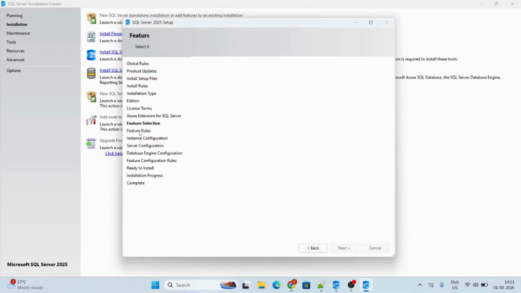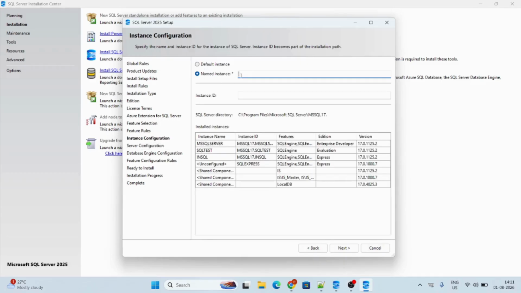The next is feature rules. Here is the named instance, which is the name you can give; the instance name will be taken. I'll give MSSQLSERVER currently, and after that go to the next.